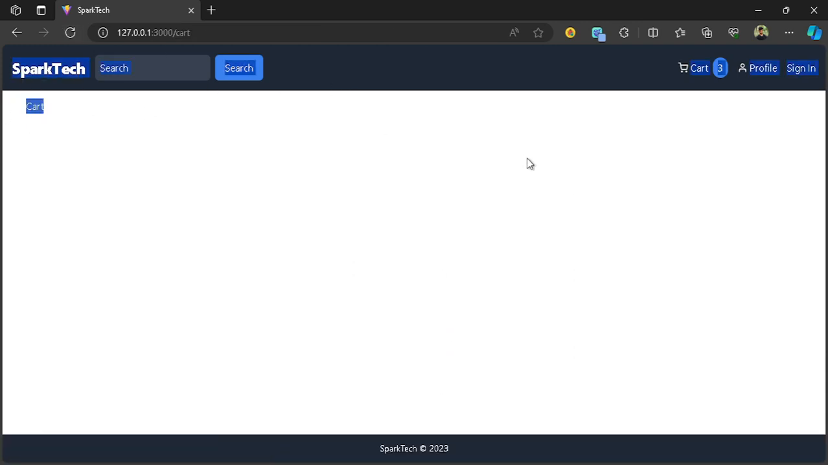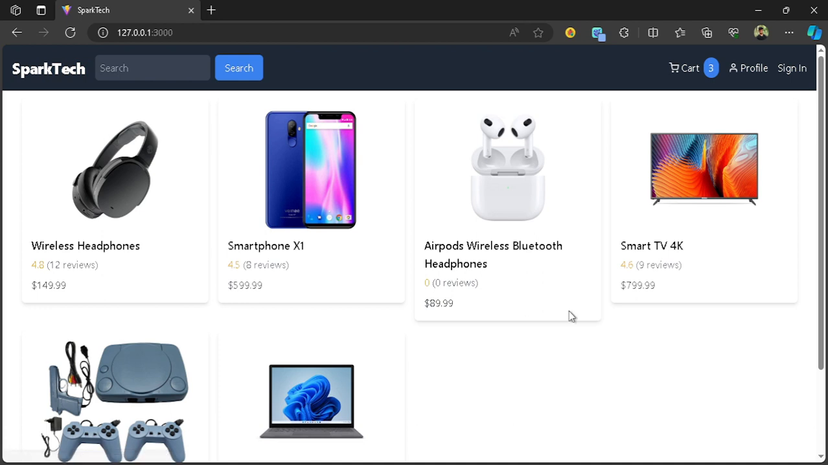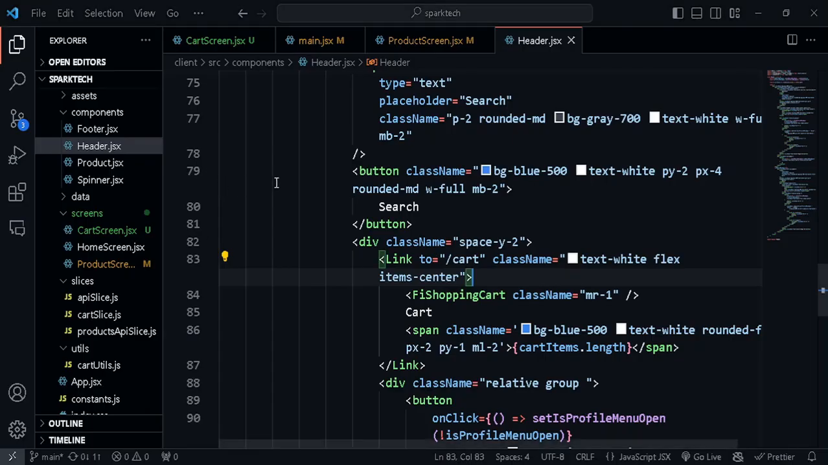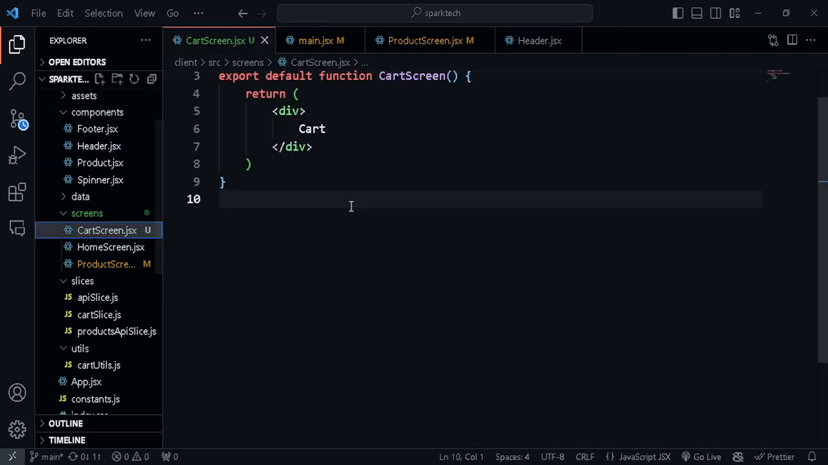Okay, and also if I click on this, okay, it takes me to the cart screen. So that's done. Now let's go to the cart screen and write our JSX.